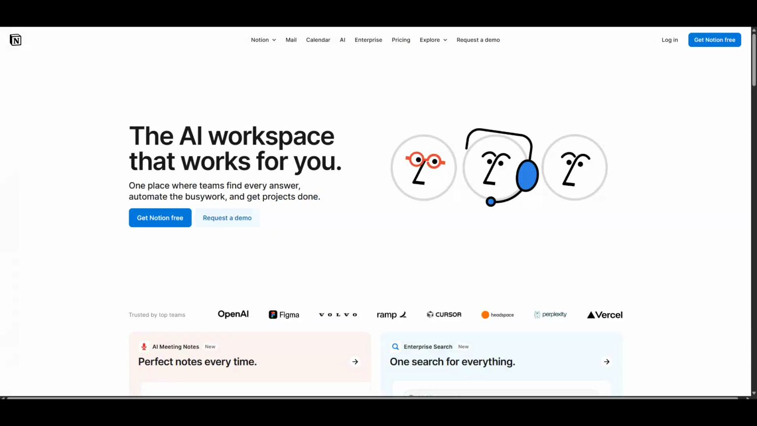In today's video, I'm going to teach you how to get tables or databases to appear side by side in Notion. This process is quick and straightforward, and I'll guide you through each step to ensure you can set it up in less than 5 minutes.